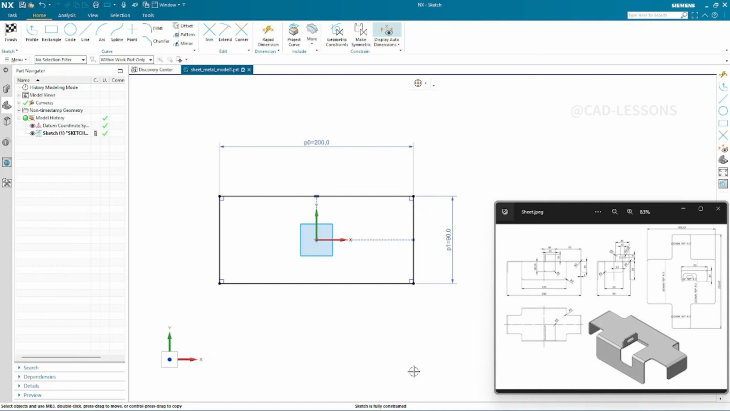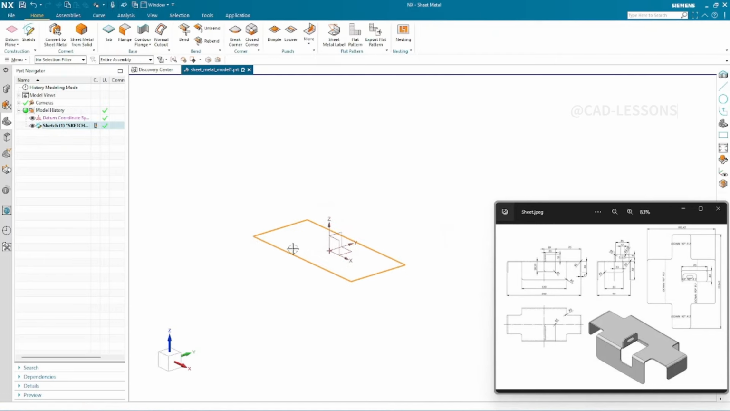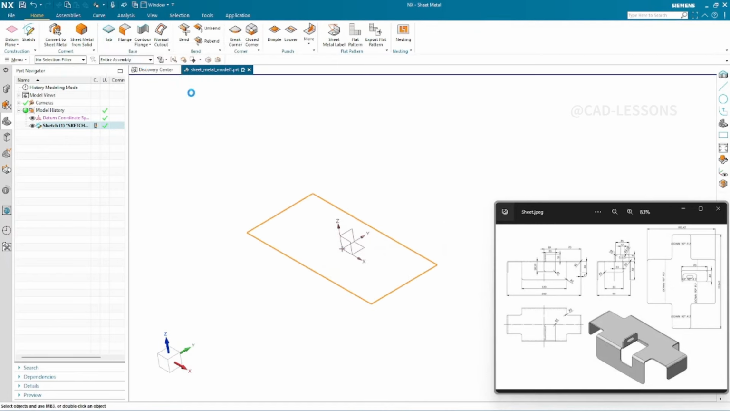At this moment the sketch is fully constrained and I do not have anything else planned for this sketch, so I will exit the sketch. Now the first command in sheet metal that we will use is Tab. Tab is a base feature.